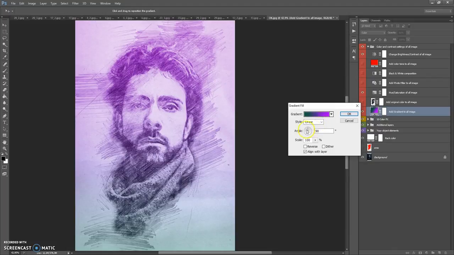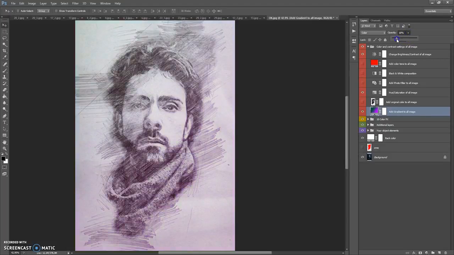You can change the angle of this gradient, you can scale, and of course you can change the opacity of this gradient. Next layer, it's very useful if you want to add original color to all image. You can change the opacity of this layer. Next layer, hue saturation of all image.